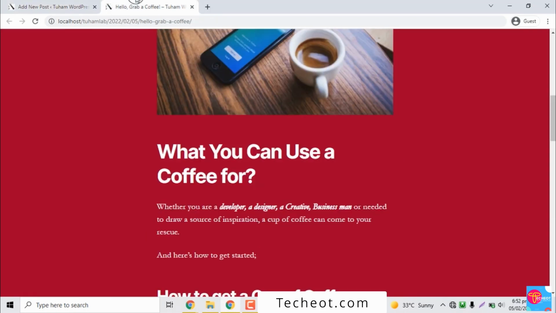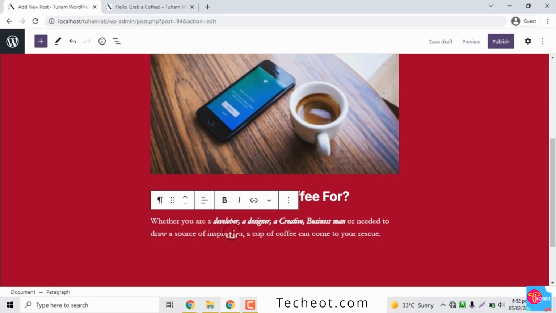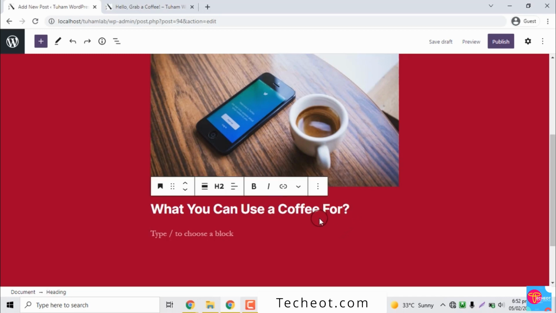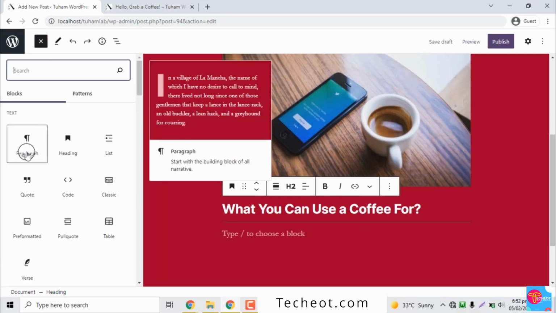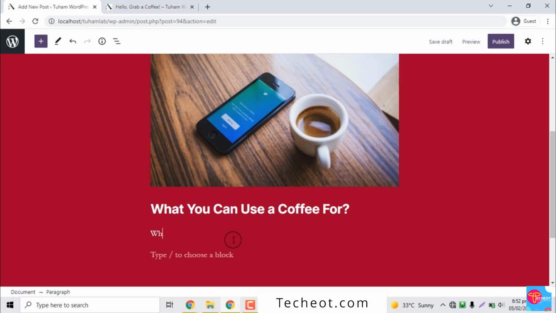Then after having that, I'm going to type this, whether you are a developer. I'm just going to copy this to save time again, then paste it here. We have the block here, so paste it there. But what I'm going to do here is so that you can know how to format a post. Let's say this is the heading block. If you want to add a paragraph block, all you have to do is click on plus, then click on the paragraph block. It's going to take you to the paragraph block, and then you can type whatever you want to type.